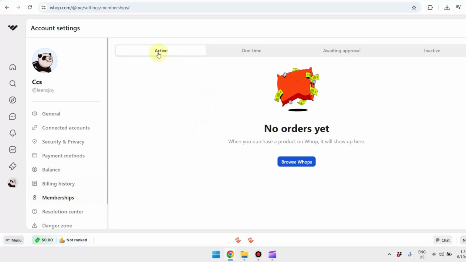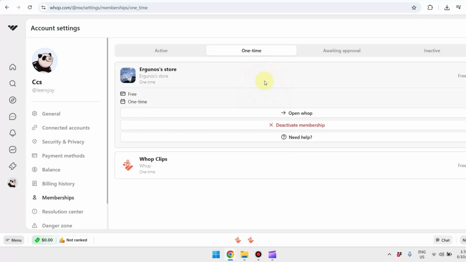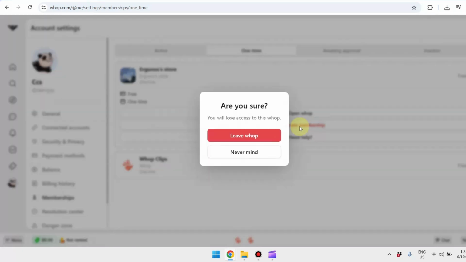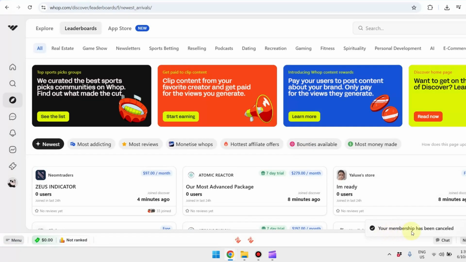From here, you can see all your active and even your one-time memberships. And all you have to do is choose the membership that you want to cancel. So we're just going to click on the activate membership. And from there, we can easily just click on leave WHOP. So as you can see, our membership has now been canceled.